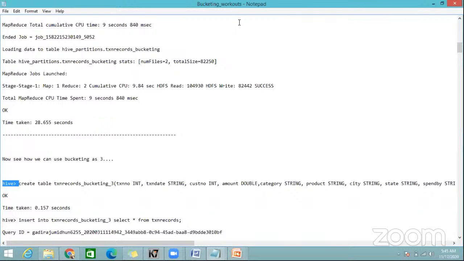That is the single line answer you need to give in interviews. What is the difference between partition and bucketing? Partition will create folders and bucketing will create files. If I create three buckets, how many files will be created in the backend? Three files, right? Number of buckets equals number of files.